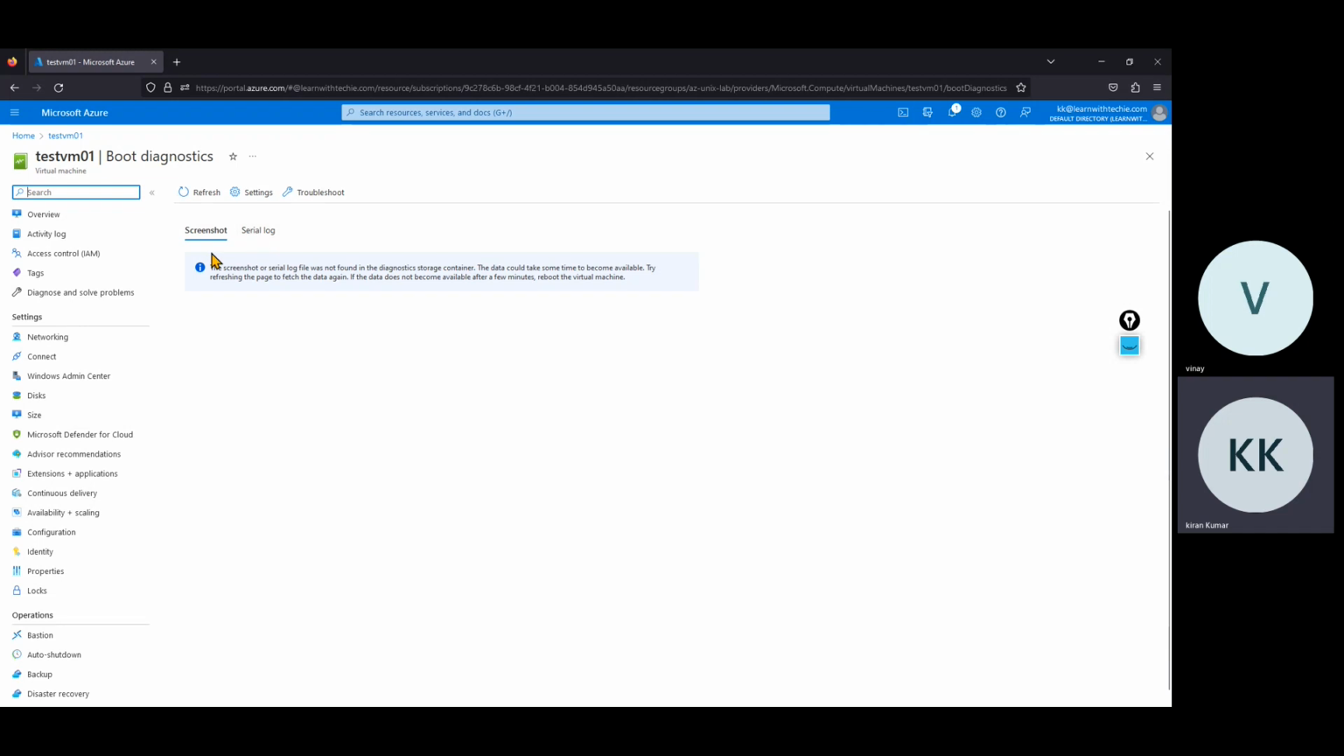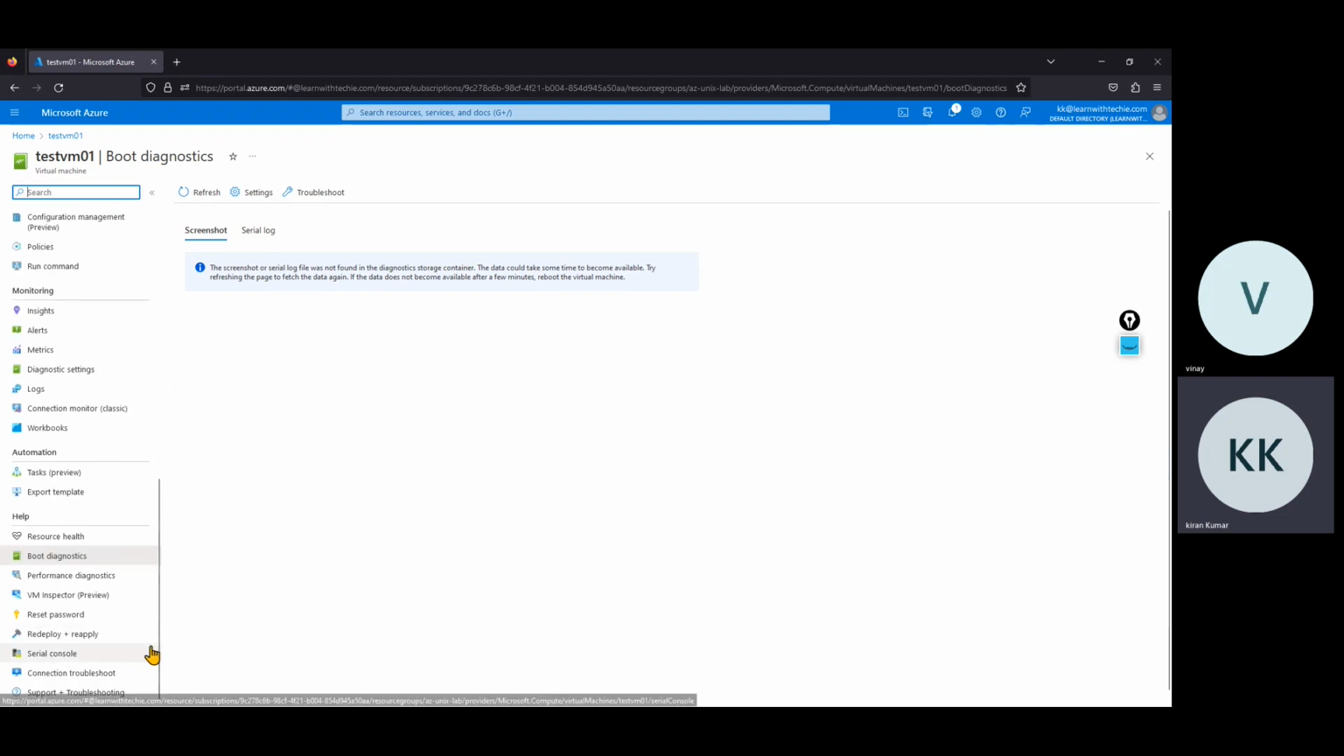So let's wait a few minutes, because it needs to collect the logs and everything, and due to that it will take some time. So let's come back again here.